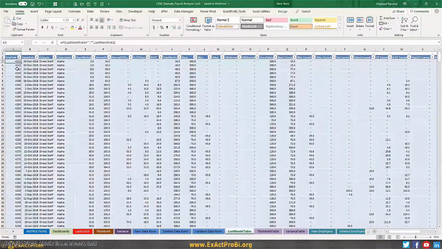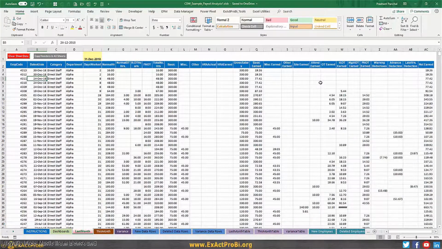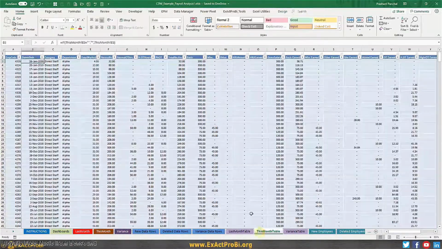in the latest month payroll compared to the previous month's payroll. All the example workbooks and files will be available for download along with the Compare Data Workbook in the resources section of this course.